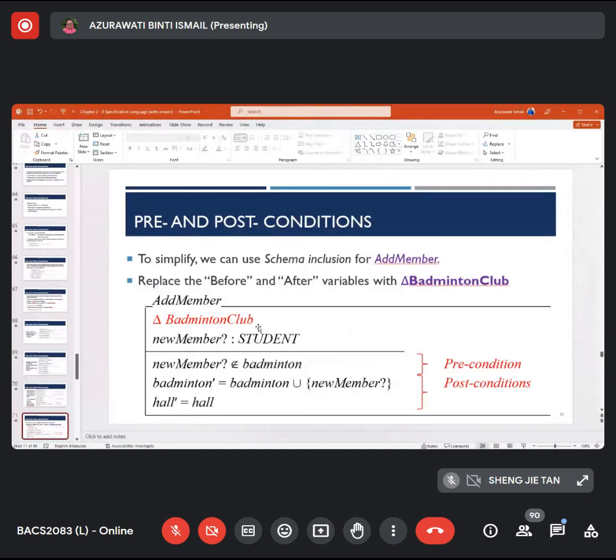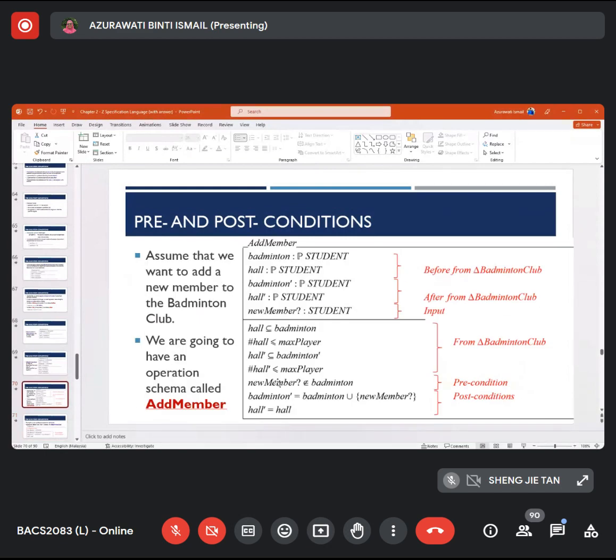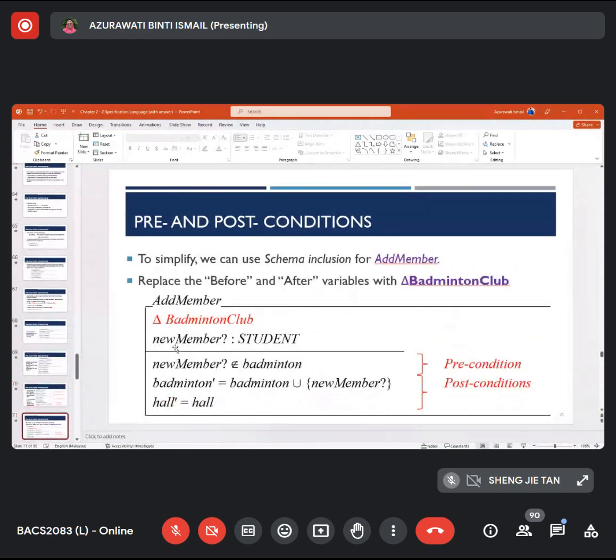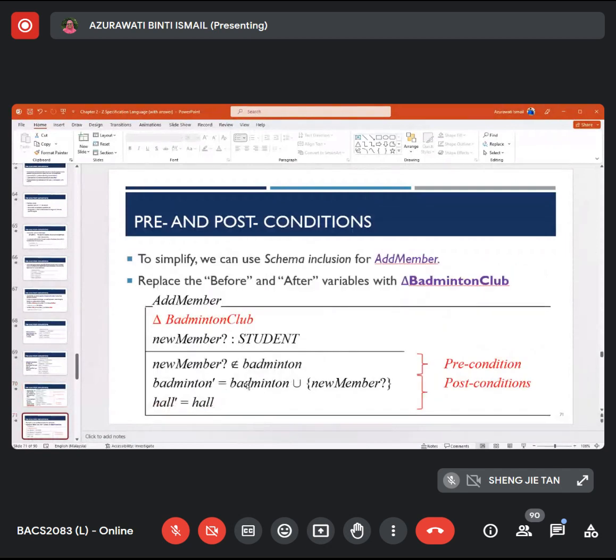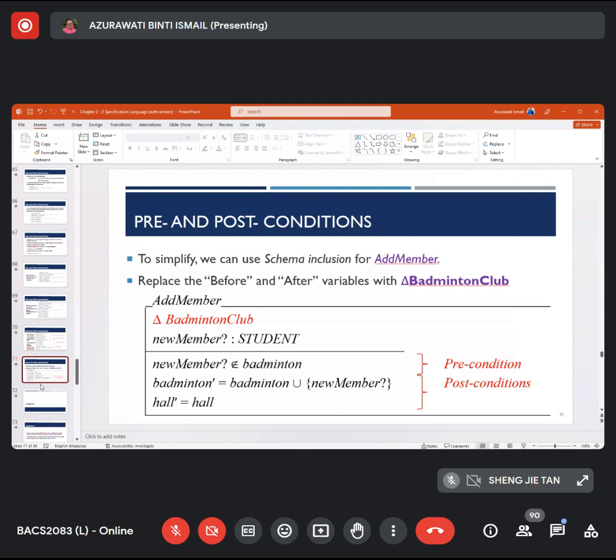And then for just now, you have new member, students, you just add this because this is local. Then the rest of the information, this part, you don't have to write also here. You just put only the precondition and the post condition. So like this. So this is actually how you proceed with your operation schema. Okay. So your operation schema normally will have input or output variable, and then you will have pre and post condition. So any questions until here?